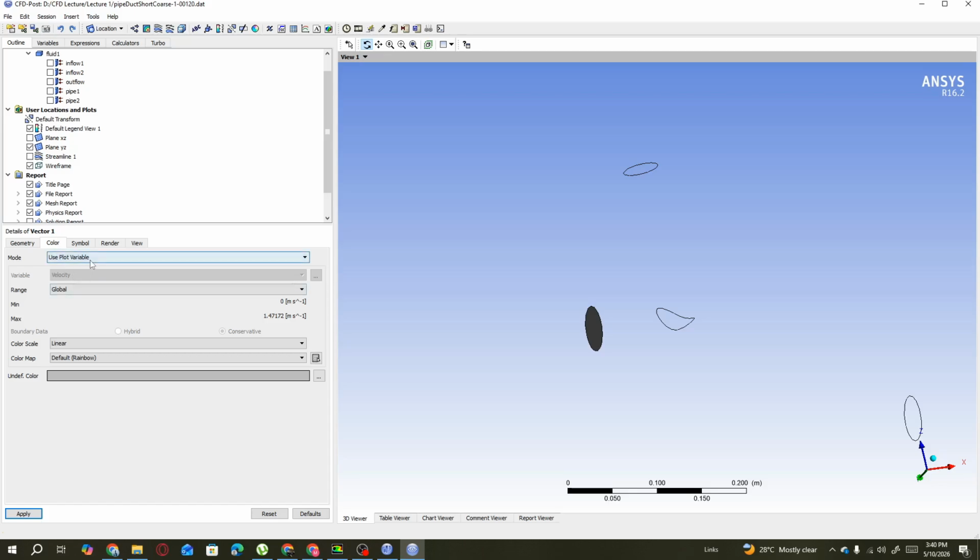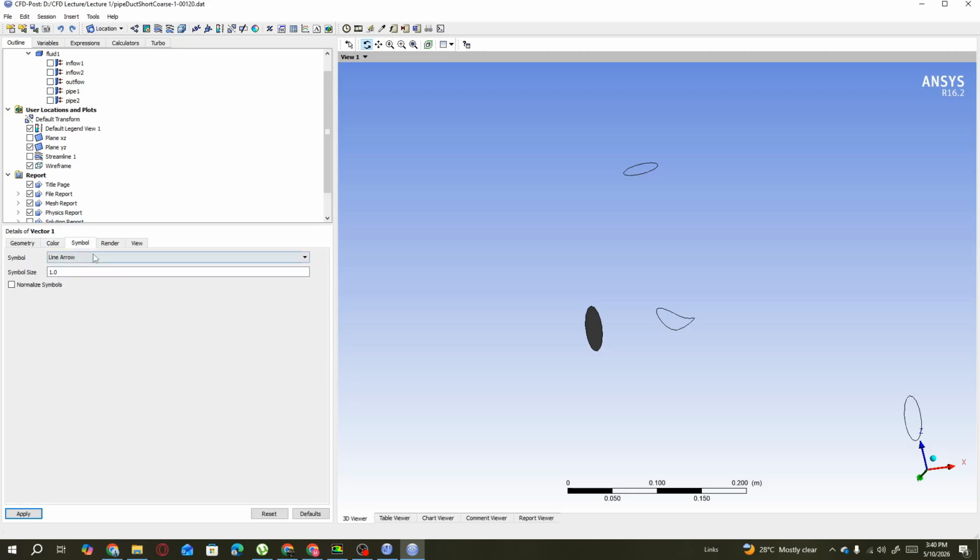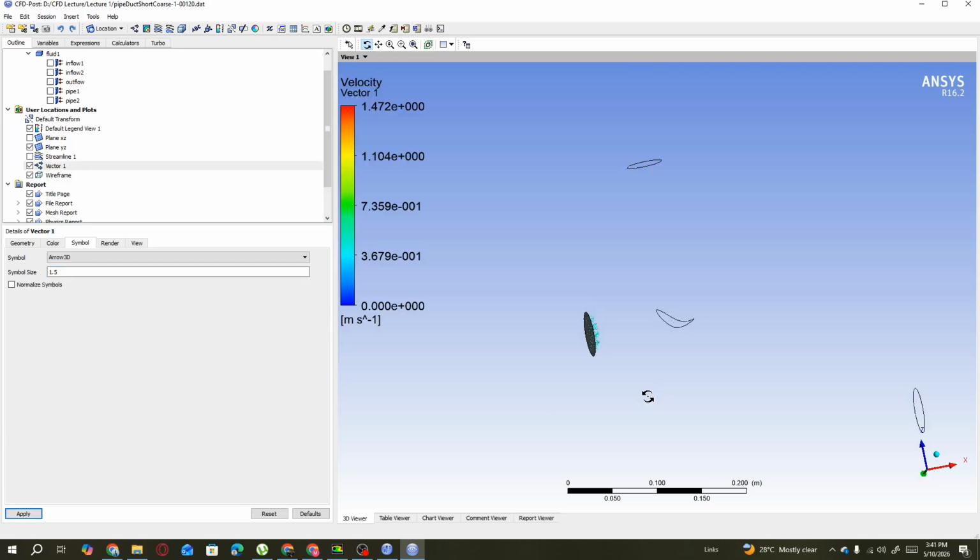should be plot, and the symbol should be arrow 3D, and the size should be 1.5, so we can clearly see it. Okay, and now apply it. Now we can see its position, value, and its interface.